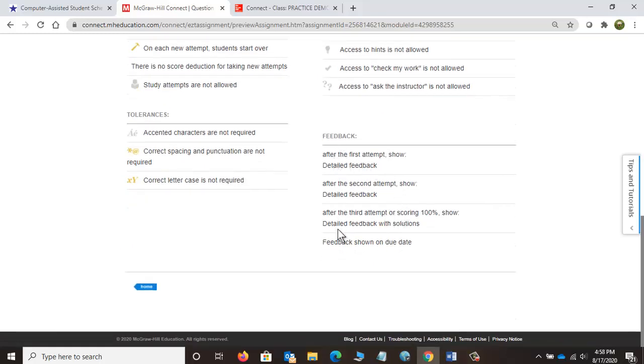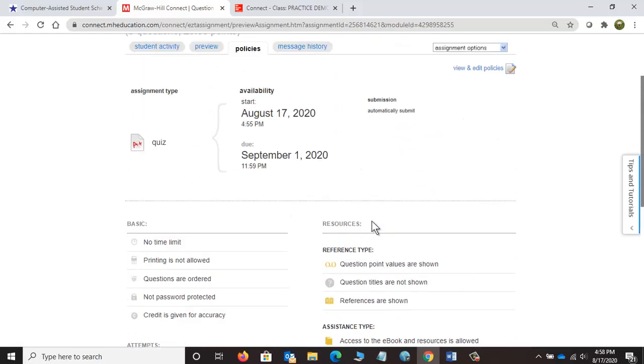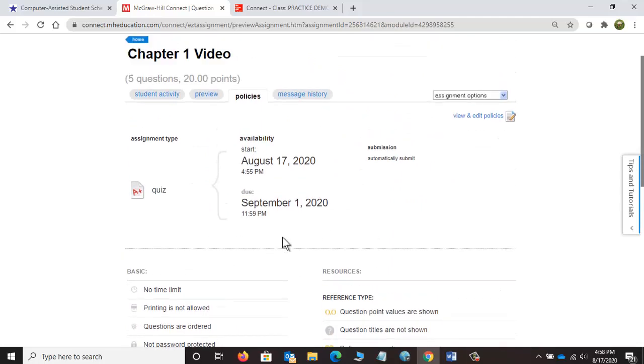Okay, what kind of feedback does the student get after they answer the question? Do you want them to see the score only? Do you want them to see detailed feedback? Do you want them to see detailed feedback with solutions? Well, you're going to have the opportunity to select that. But these are the current policies in my course, in my particular course.